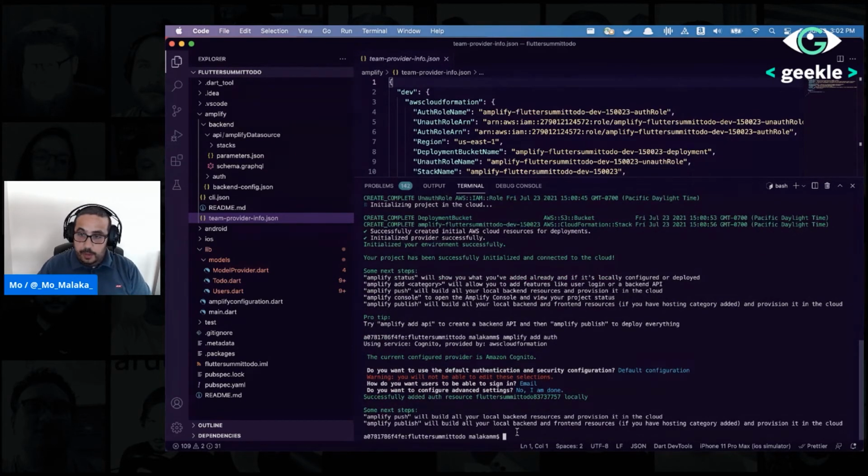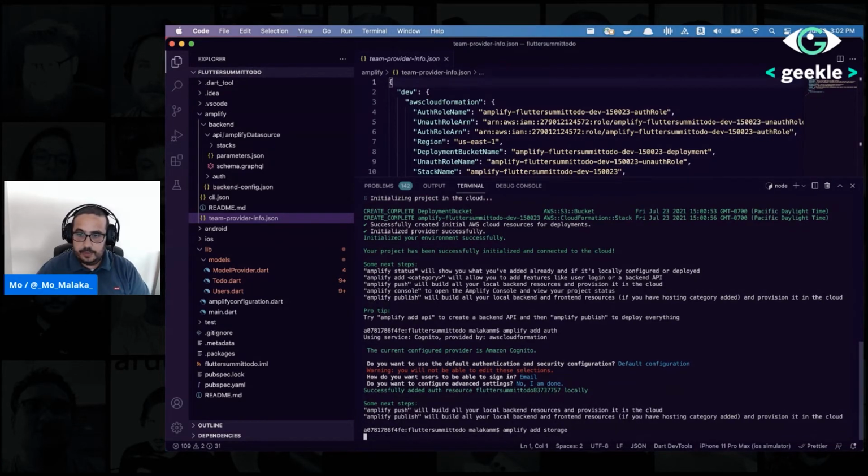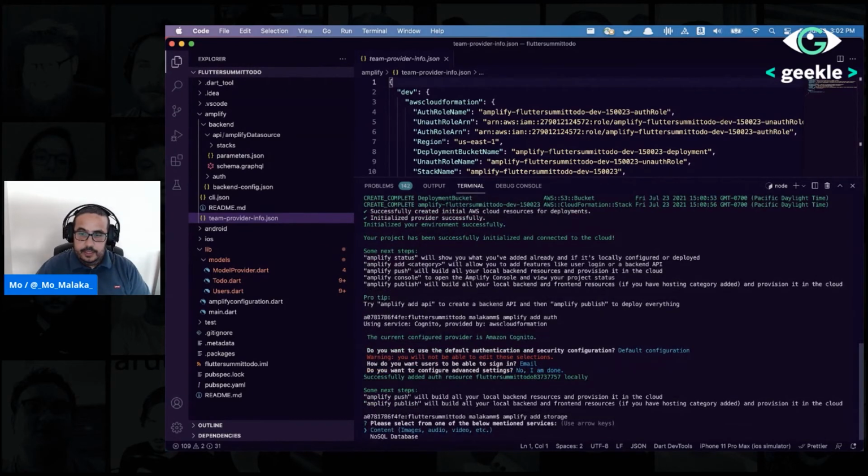So we have the auth now configured. Remember, we said we have multiple categories. So let's go to the next one. For the next one, I will go with storage. So the storage here, I'll go with content, but you can have the NoSQL database. There are some use cases explained in our docs. It'll ask you for a friendly name. You can go with the default, or let's change this one, for example. So let's use Flutter Summit demo.